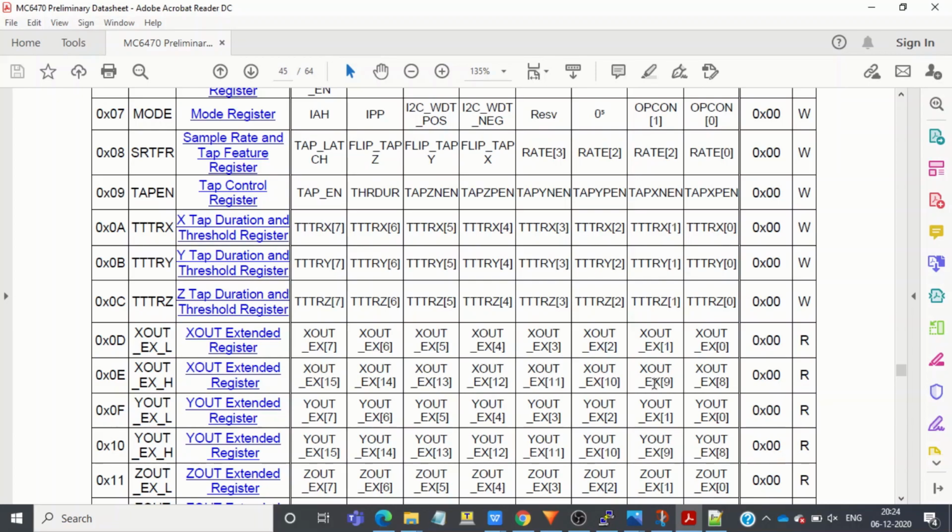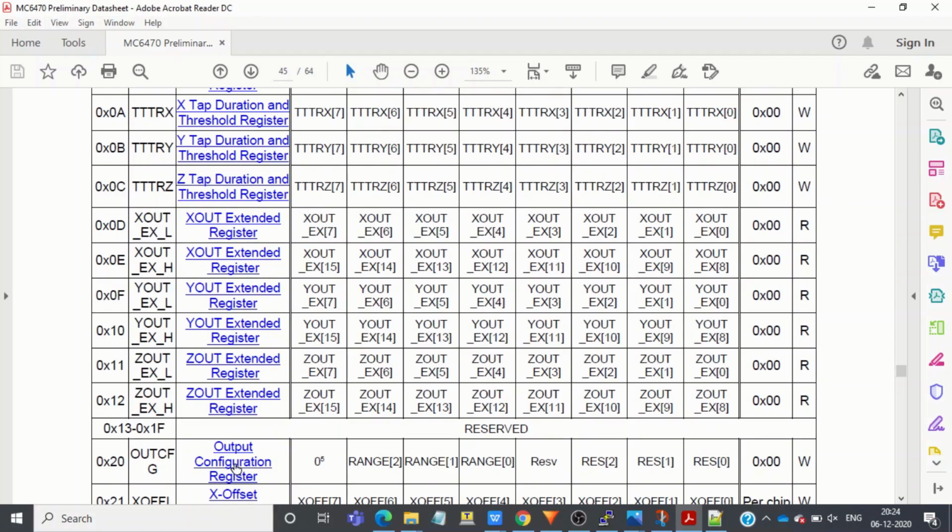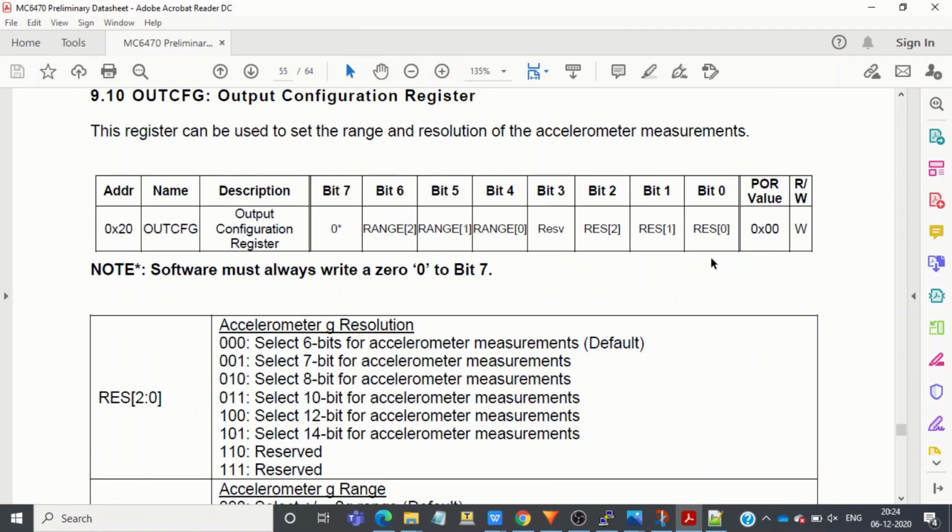Note that this accelerometer can measure acceleration in both positive and negative directions. So this is a signed value represented in 2's complement form. But not all 16 bits are used to store acceleration data. Basically we can choose the number of bits in which we store the acceleration data, and that is done by writing to the output configuration register over here. As you can see here, the least significant 3 bits are used to choose the resolution of the accelerometer. So we can choose from 6-bit to 14-bit resolution for this accelerometer, and I have chosen 14-bit resolution for this example.